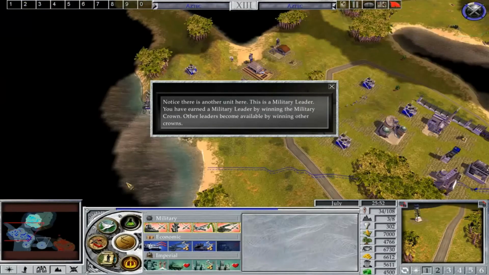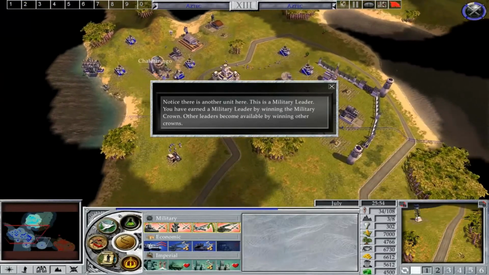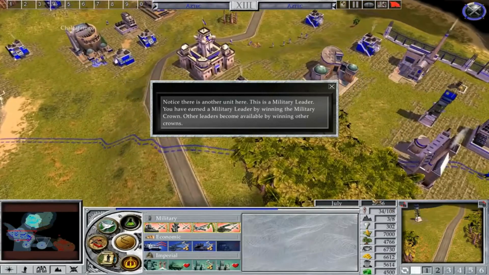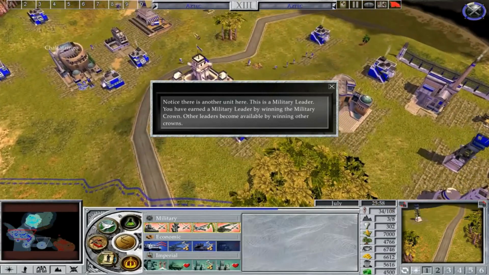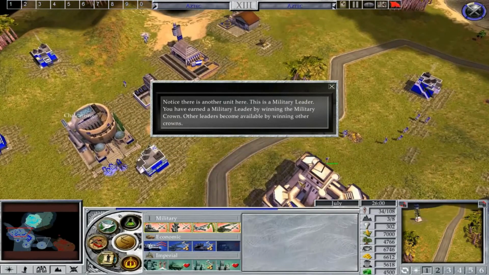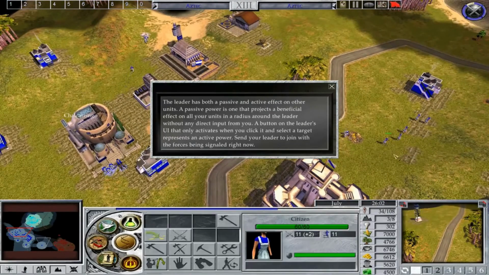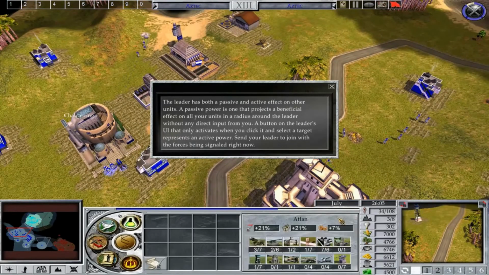Notice there is another unit here. This is a military leader. You have earned a military leader by winning the military crown. Other leaders become available by winning other crowns. The leader has both a passive and active effect on other units.